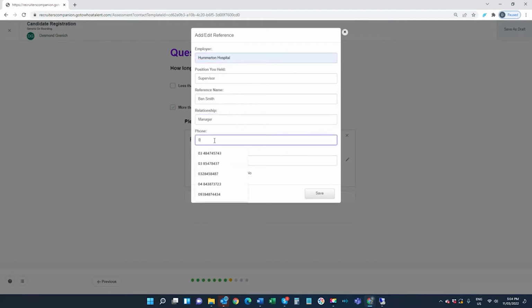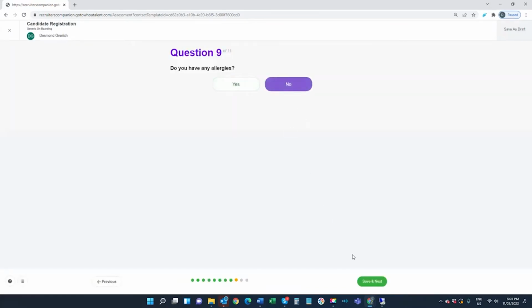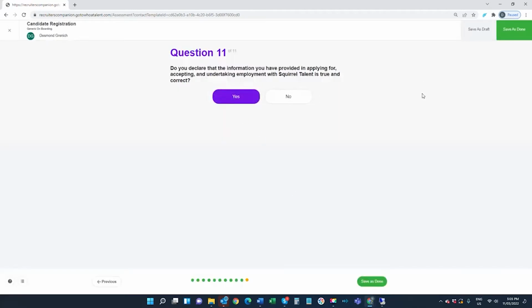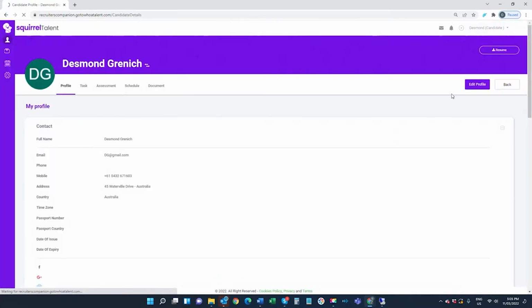These fields are mandatory so that we know that when we create the reference checks we're creating with the right data. Completed, Desmond is finished, he saves as done. So I will now return back to my user account.